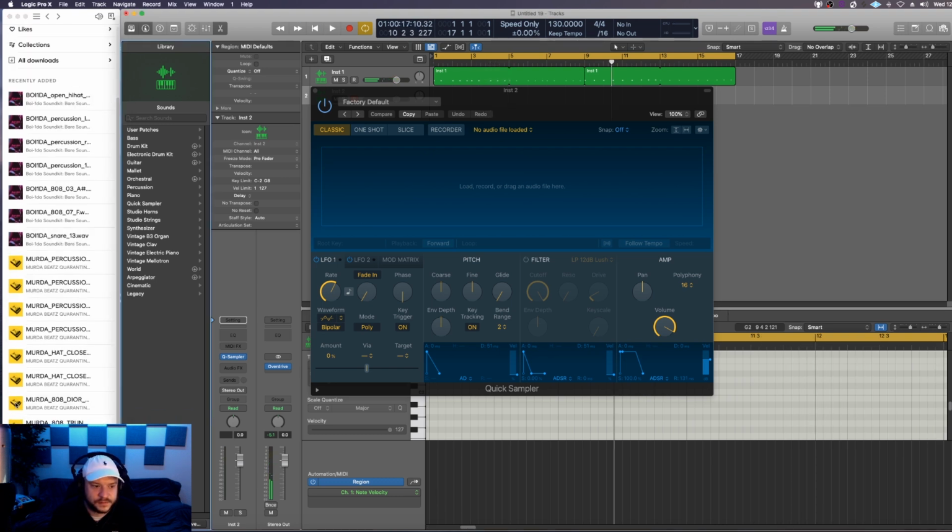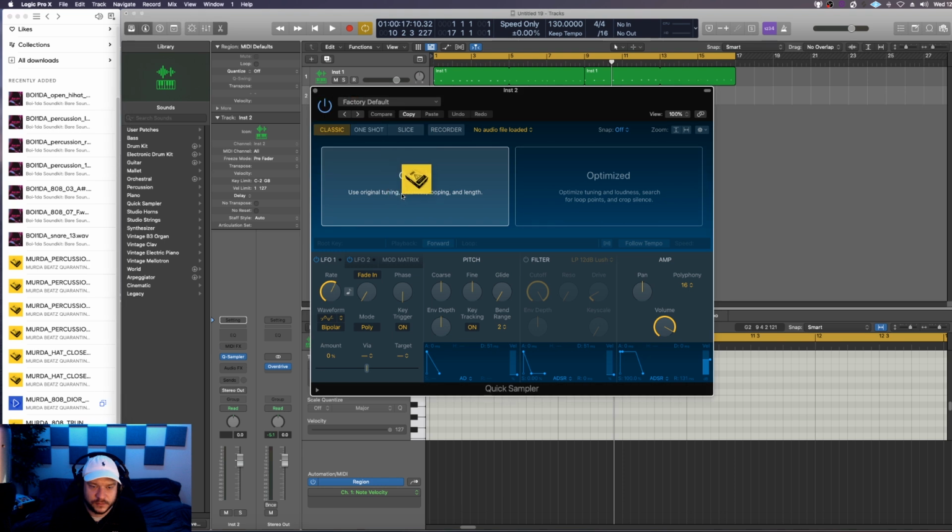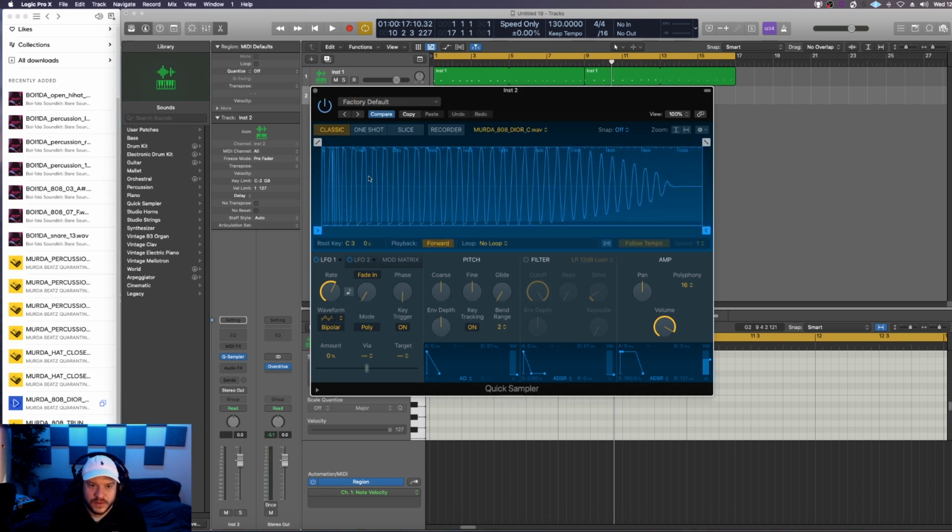I like this 808 right here. This is from the Murder Beatz Quarantine drum kit. I'm going to drop that in, make sure it's on original. Maybe we could change the attack by like 1 millisecond. Let's go over to one shot with this, just to make sure the sample plays all the way through. Also set your polyphony to 1 so it chops off.